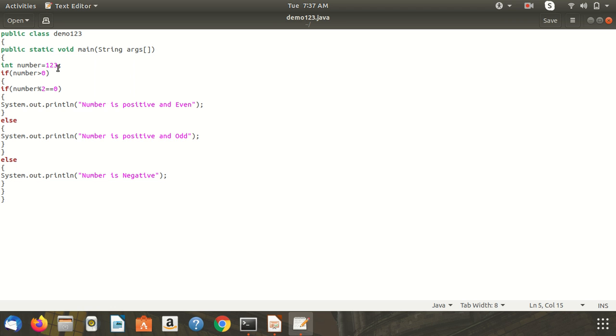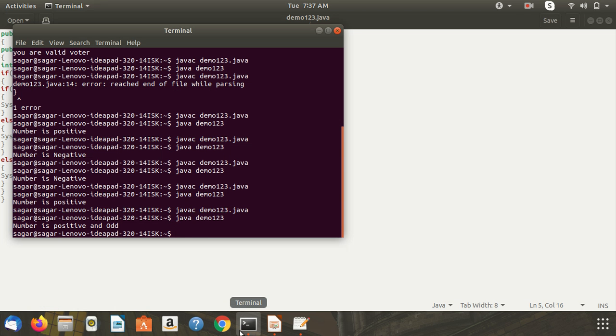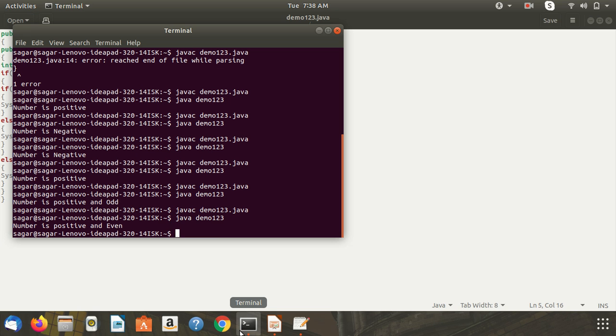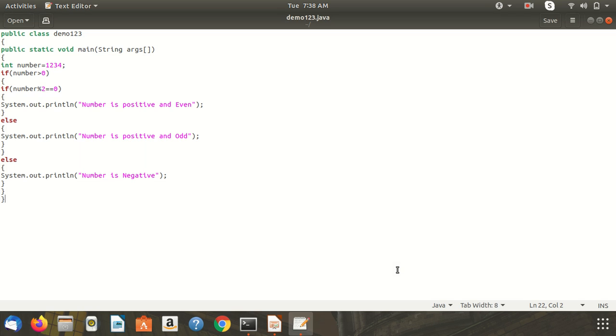Make changes to this program. We specify here the number 1234. It is a positive number as well as an even number. So save the changes and again compile the program, demo123.java, and run the program, demo123. So the message is number is positive and even because 1234 is a positive even number.